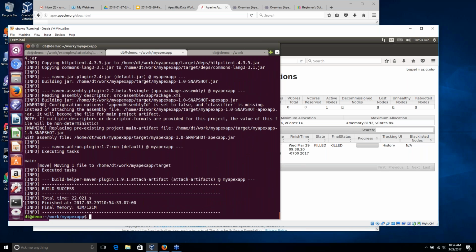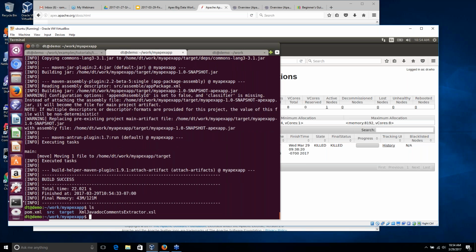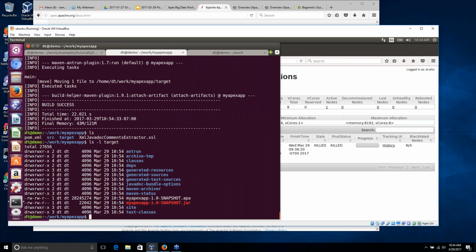Okay, build success. So it's successfully built our new project. If I do an ls, there's that target directory that's been newly created. Now if I do an ls on the target directory, you'll see that it's created this APA file. Okay, so that's the file that we'll be launching.